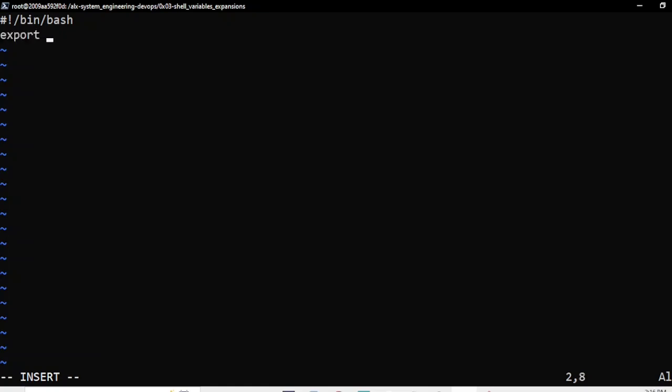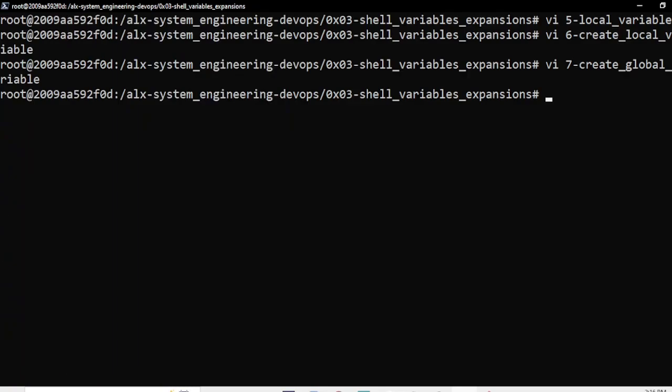Export. So what's the variable name? Best is the variable name. And then we have school. So this is it. The difference between the local and the environmental variable was simply the export. I'm going to save and quit.